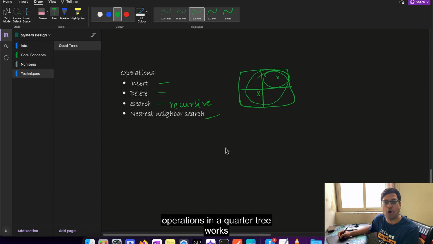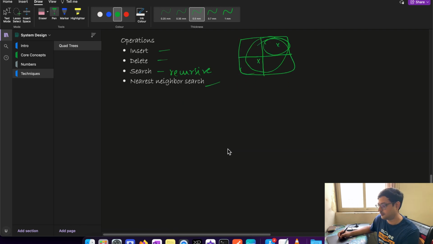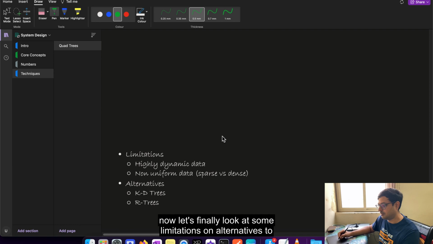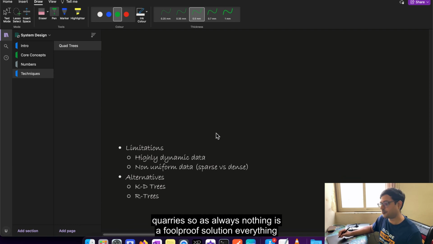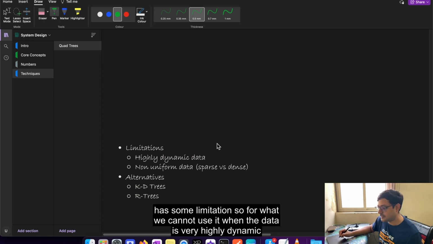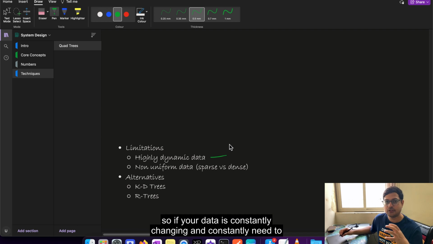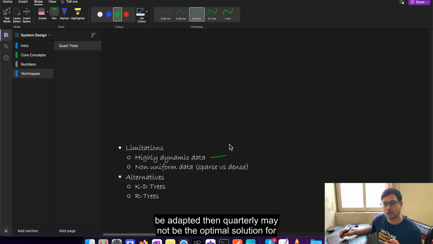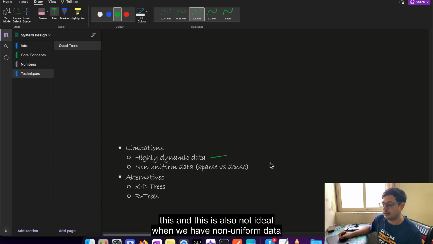So this is how the operations in a quad tree work. Now let's finally look at some limitations and alternatives to quad trees. As always, nothing is a foolproof solution. Everything has some limitation. For quad trees, we cannot use it when the data is very highly dynamic. If your data is constantly changing and constantly needs to be adapted, then a quad tree may not be the optimal solution for this.